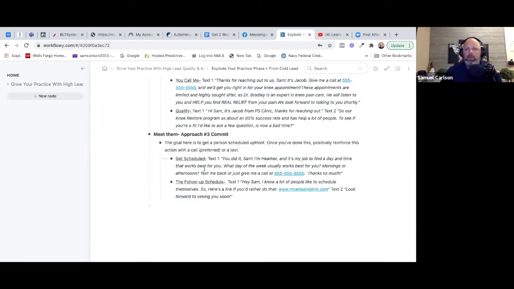All right. So approach number 3, commit. Here's how this might work, and Patient Stream defaults to this. I wouldn't say it's the best one, but we can't default to all of them, and every location is different. So here is what Patient Stream's default response is for many of our campaigns.